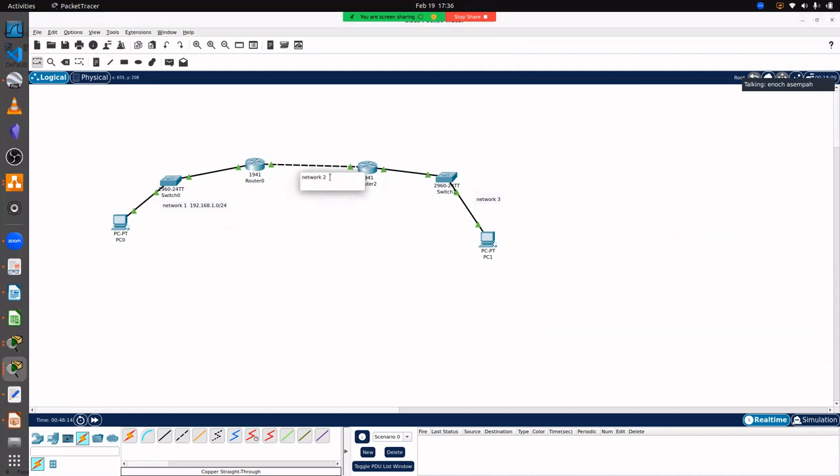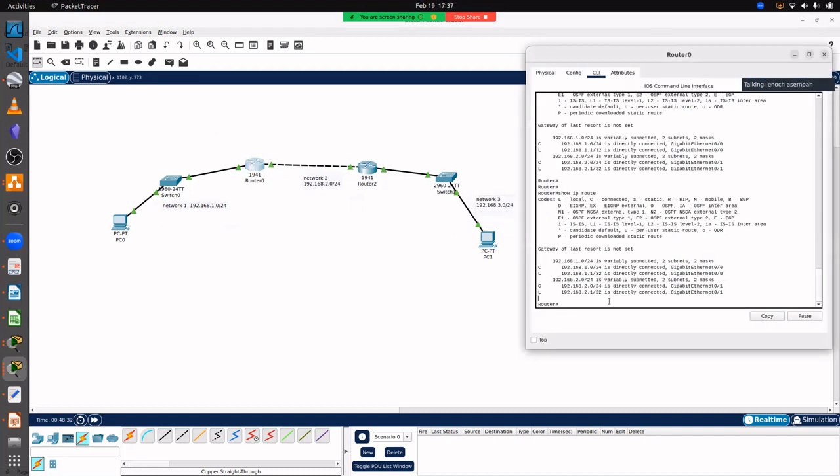Let me go to this network. 192.168.2.0/24. 192.168.3.0/24. So this is telling you that it knows this network, and this network is connected on G0/1. That is this guy.